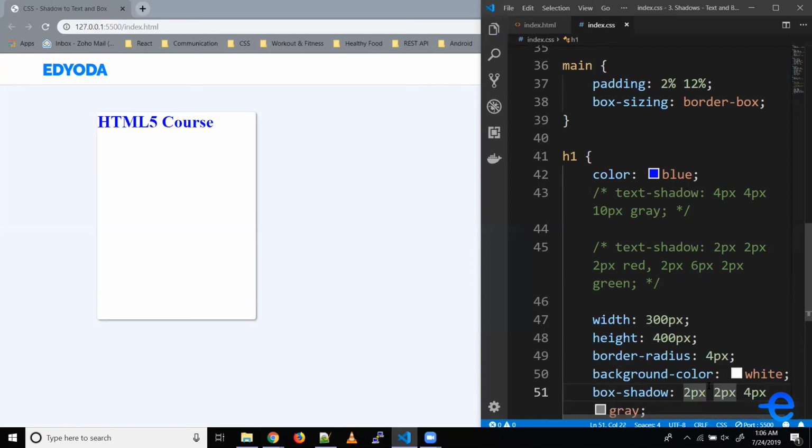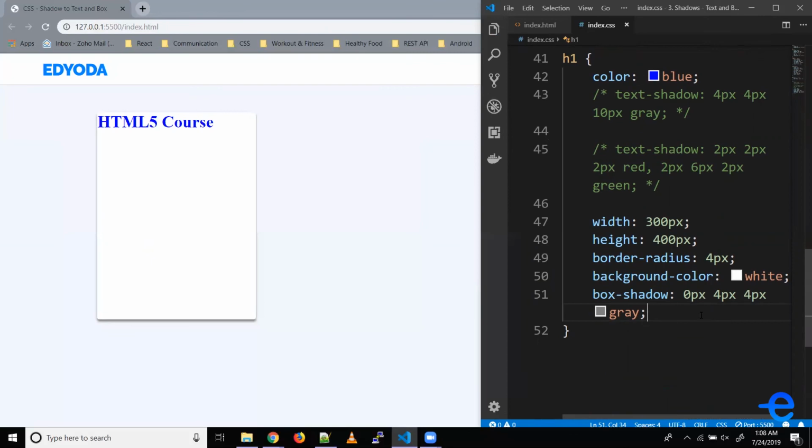If you want the shadow more to come down, we could say probably 4 pixels. And now the shadow is more on the bottom. And let's say we don't want it on the right, so we could simply do this 0. And as you can see, we've got the shadow around our cards. And the shadow makes our card look a bit elevated.